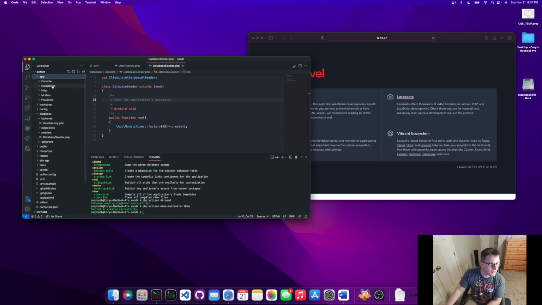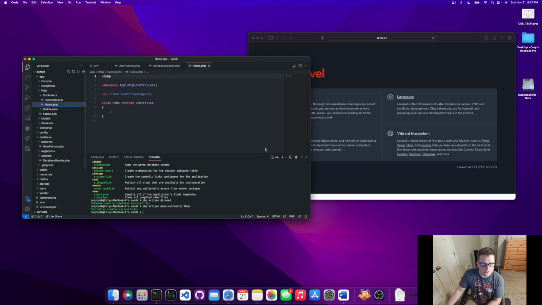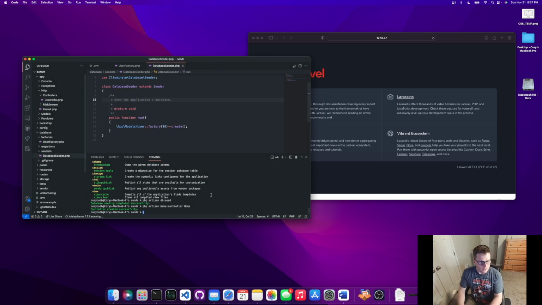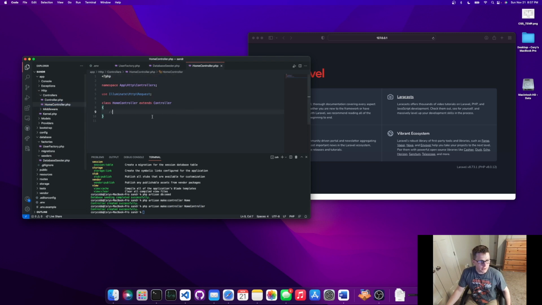Over here to app, Http, Controllers. Ooh, I don't like that. So what I'm going to actually do is go php artisan make:controller HomeController. There we go. So go back over here.